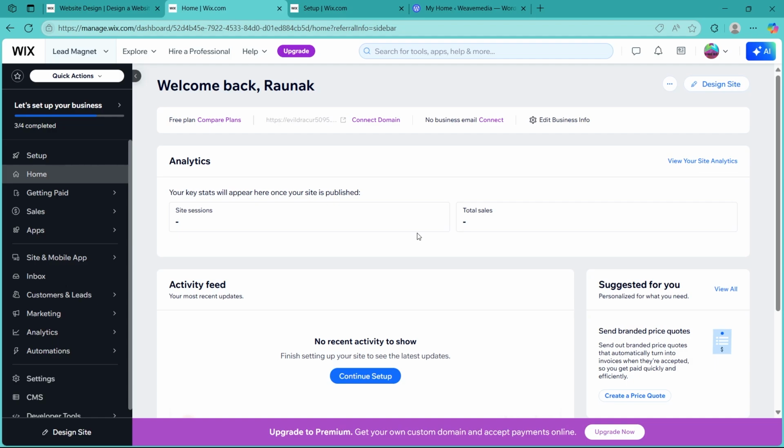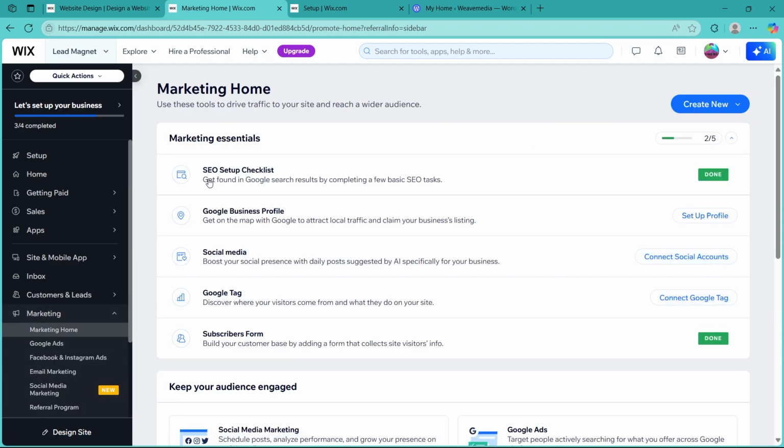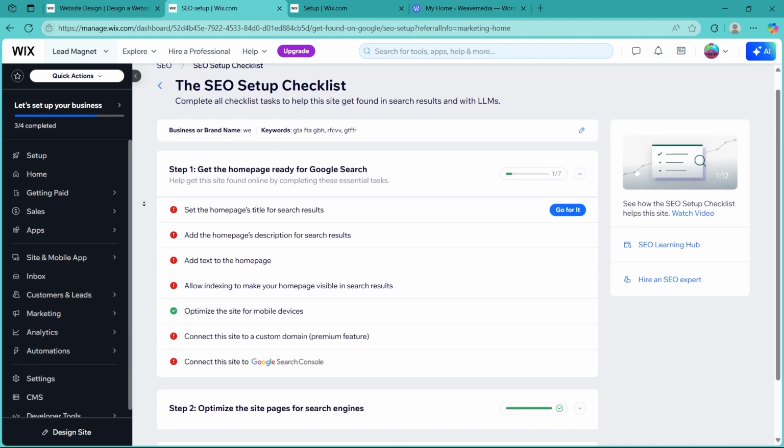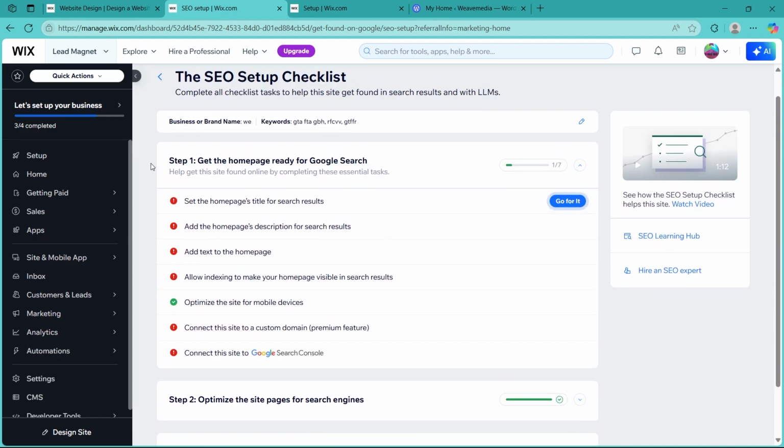Step 1 is launching the Wix SEO Setup Checklist. From your Wix dashboard, go to Marketing under Tools and choose SEO Setup Checklist. Now, it will instantly give you all the steps that you'll have to take to make sure that your SEO gets better. You can also choose Get Found on Google and start the SEO Setup Checklist. So this is basically Wix's built-in guide that helps you add pages, titles, descriptions, and keywords for each section of your site.